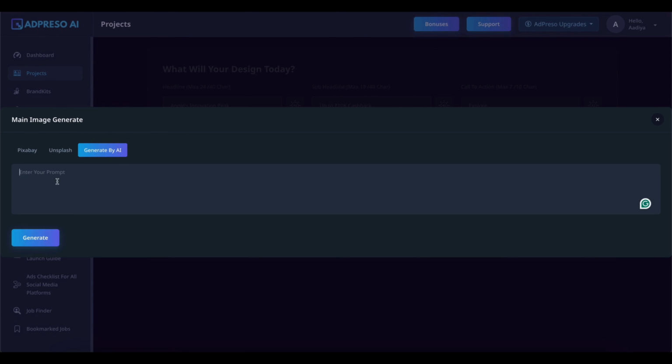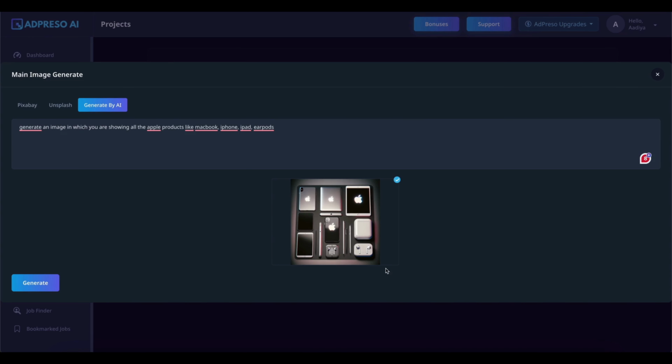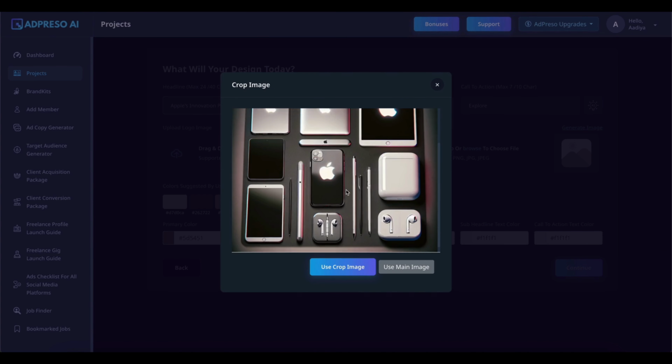And we also have the option wherein you can use AI to generate an Apple product. So how you will use the AI, you can add a prompt like generate an image in which you are showing all the Apple products like MacBook, iPhone, iPad, EarPods, and then click on generate. And the image is generated, and it is a very nice one actually. Can you see? So if you wish, you can use this image as well.